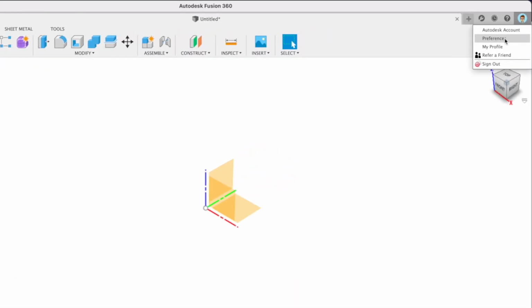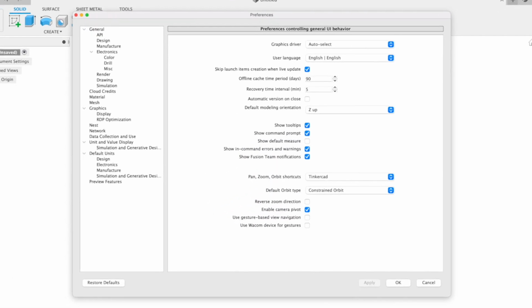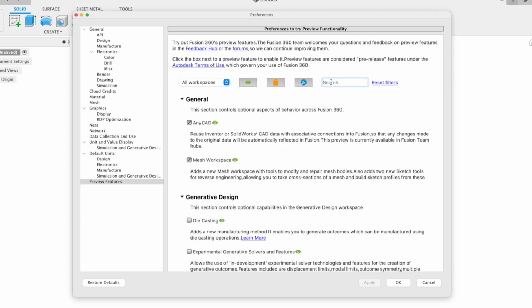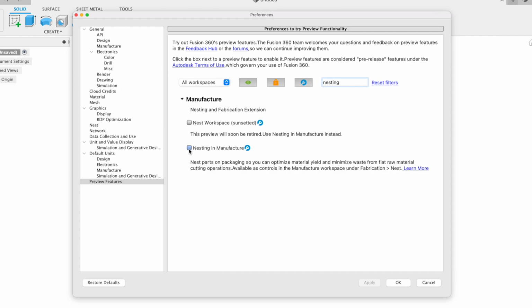To get started, we'll go to the upper right and click your profile and then preferences. From there, you'll click preview at the bottom of the left column. In the center, search for nesting and you should see nesting and manufacture. Check that box, then click apply and OK.